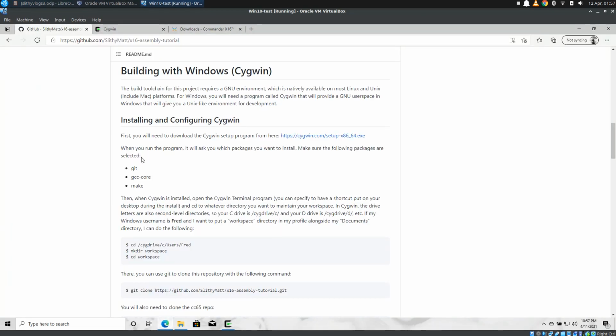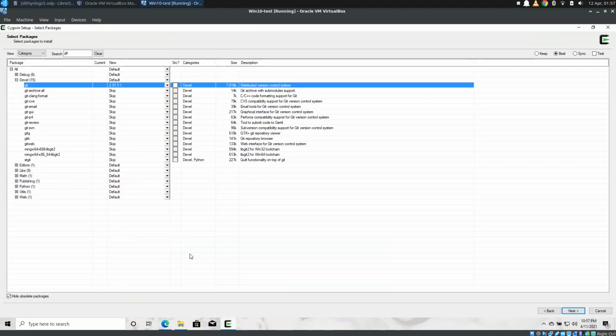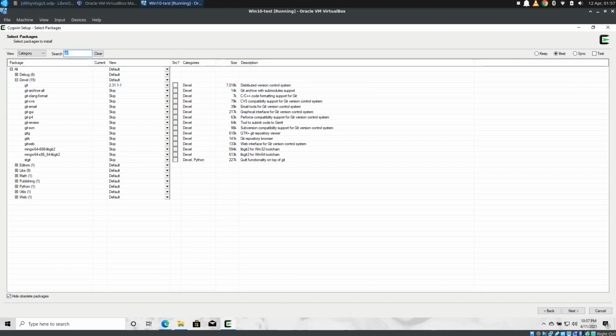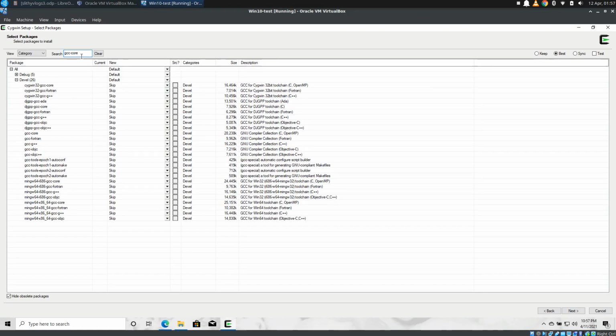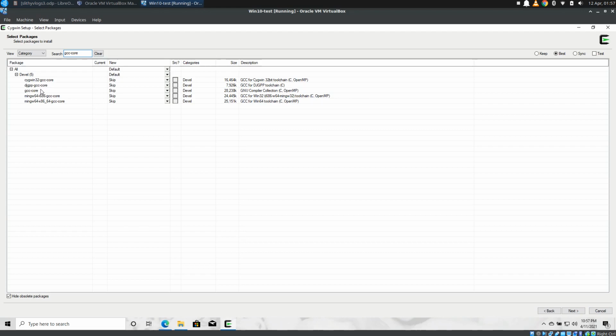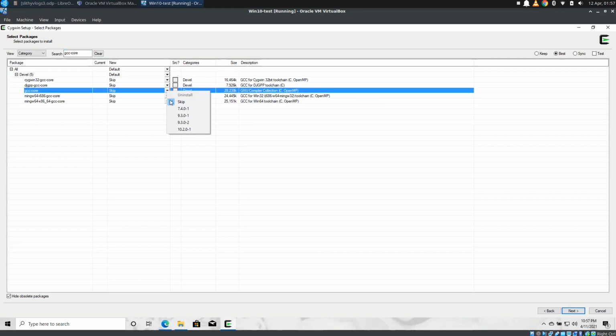All right. So now I need GCC core. So let's go find that. GCC core. And there it is. And I'm going to change that from skip, and I'll just get the latest. And I could even get the source if I really wanted it. But, you know, yeah. Do you really want to see the source of GCC? Maybe you do. If you subscribe to my channel, maybe you really do. But otherwise, yeah, you don't need to have the source. It has the binaries already there.